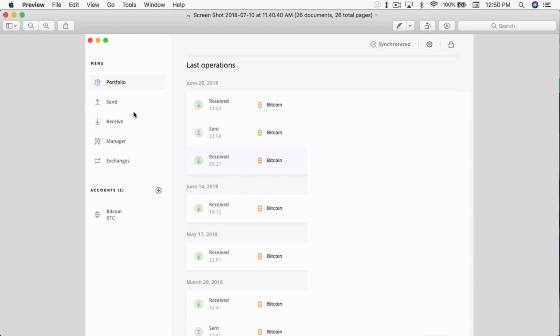Next we'll cover all these different options you have here on the left-hand side: send, receive, manager, and exchanges. So let's go on. The next thing is the send.